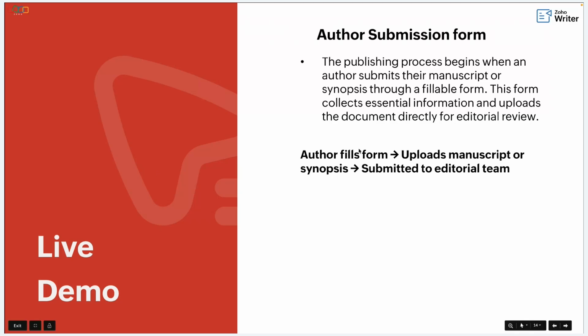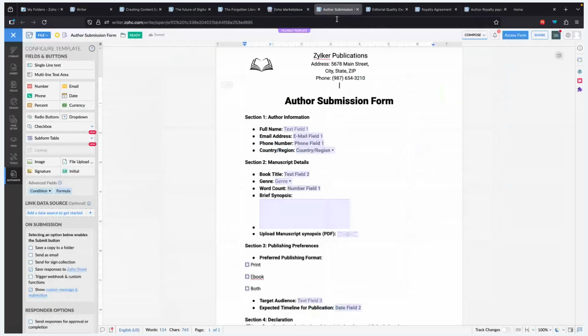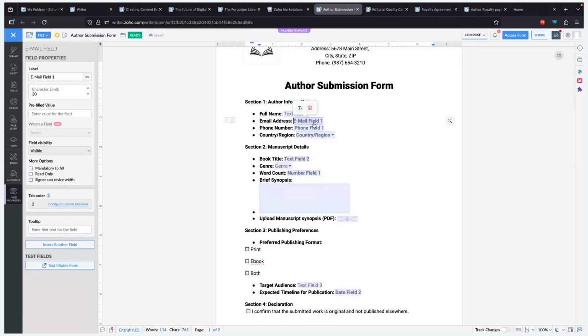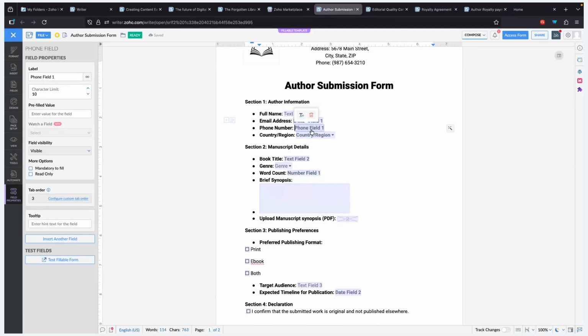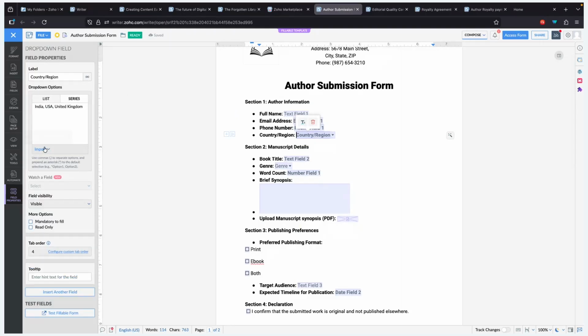Let's check that out. Let me quickly jump over to a form that I have created in Writer. This is an author submission form that I've created in Writer. Let me show you the configurations that have been done. Here I have added text fields, and there is an email field in order to collect the author's email address, their phone number, and here we also have drop-downs. Recently we have also introduced an option to import drop-downs.